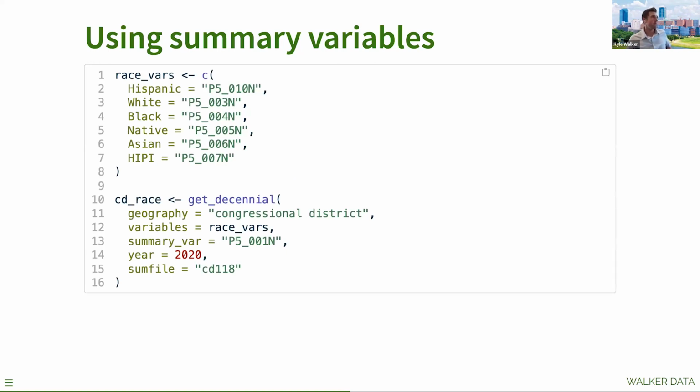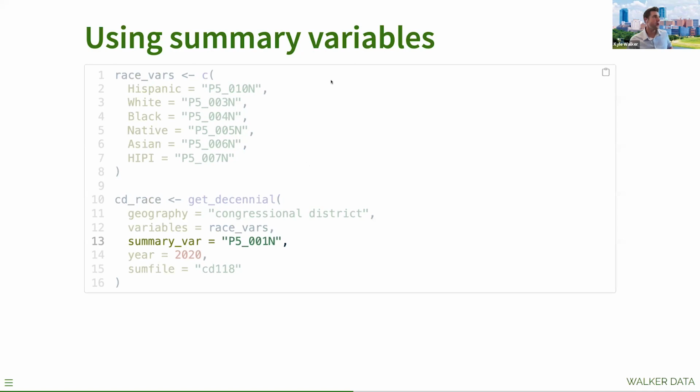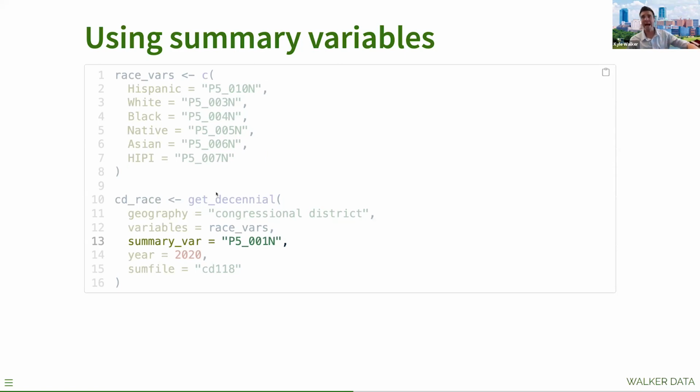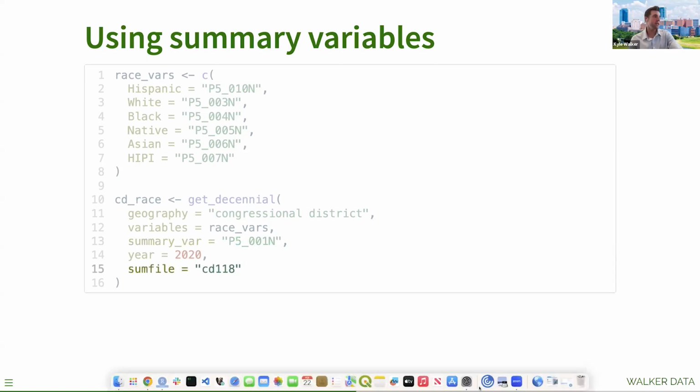So I'm going to specify a vector of variables, pulling from, in this case, the CD118 file. I'm pulling down race and ethnicity data for congressional districts in the 118th Congress. You'll notice I've specified a named vector. And here I specify the summary variable. All of these variables up here represent the specific count values for those race and ethnicity breakouts. The summary variable is going to be the appropriate denominator from that table, table P5. And notice here I specify file equals CD118. You can't get congressional district data from DHC. This is DHC data right here, but it's in its own separate summary file.